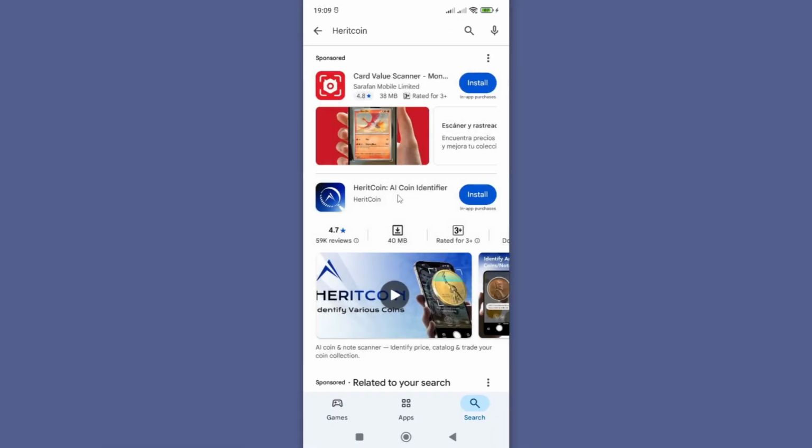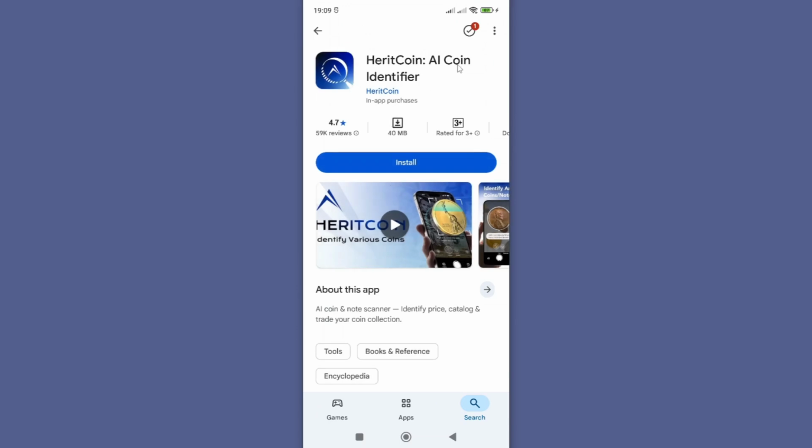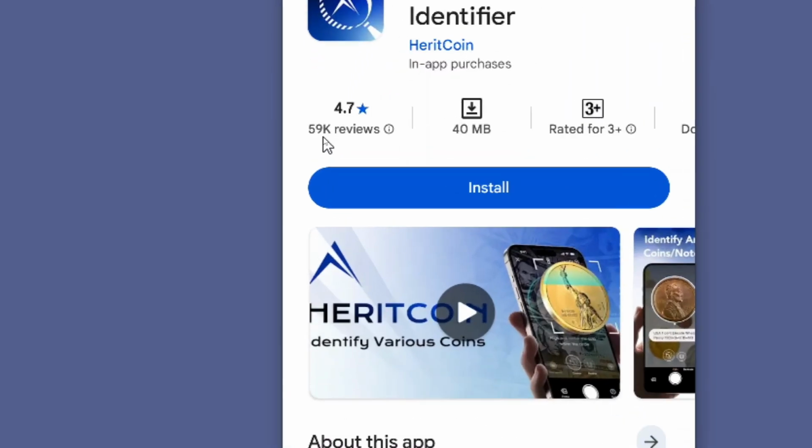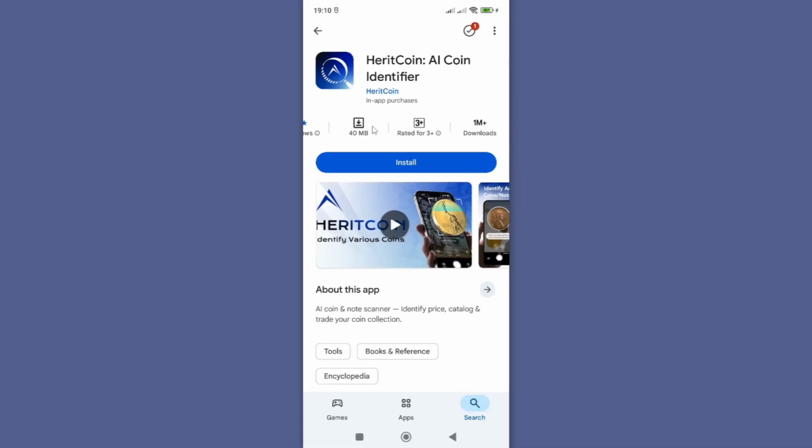You can see the app is here, HeritCoin AI coin identifier. To know that it's the right app, make sure it is from HeritCoin. And at the time of recording, this app had a star rating of 4.7 with over 59,000 reviews, and currently it has over 1 million downloads. I know by the time you're watching this, these figures might have changed. And the file size is averagely 40 MBs.